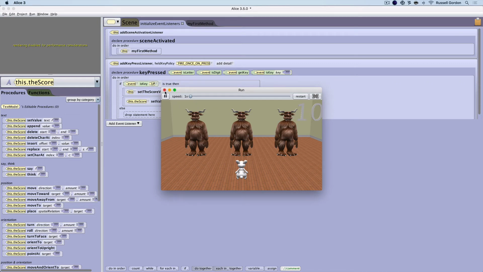Of course, this is not quite what we want in our game. We want to track the score when the bunny goes and hugs the ogres. So we're going to make that happen in the next part of this video.